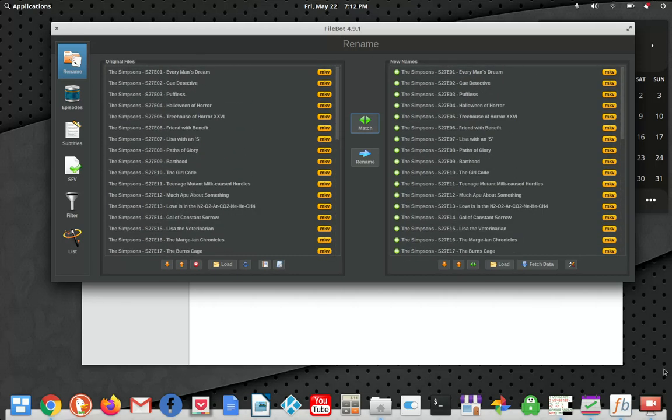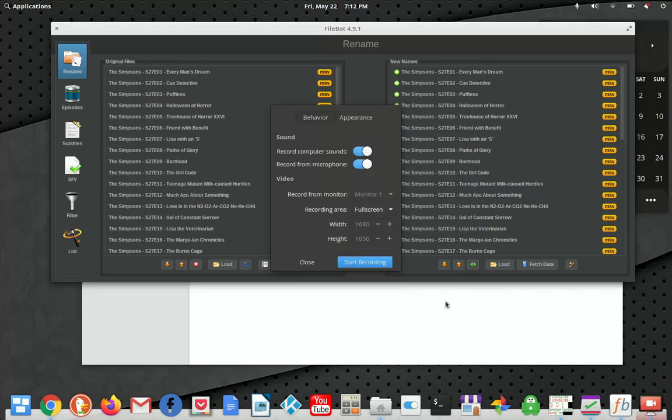Hopefully, if you're stuck with Filebot, this will get you through that bit of stickiness into using it. Happy plexing.